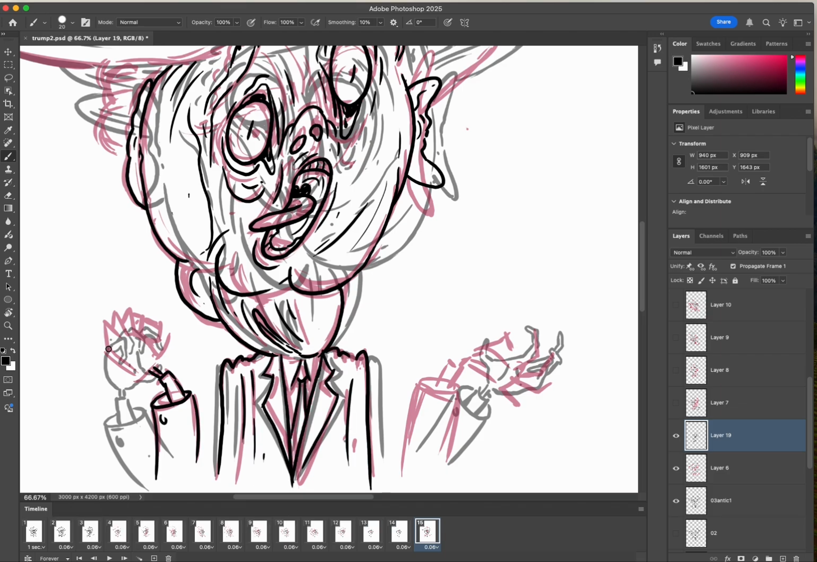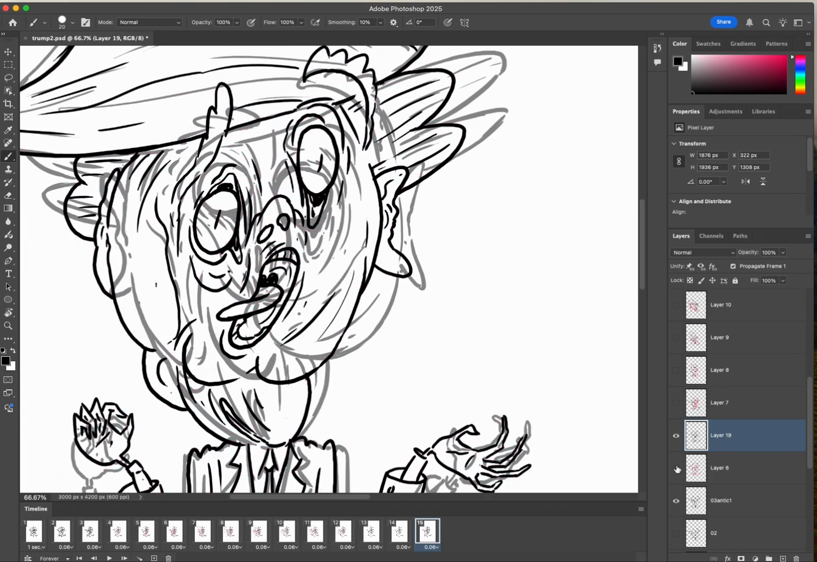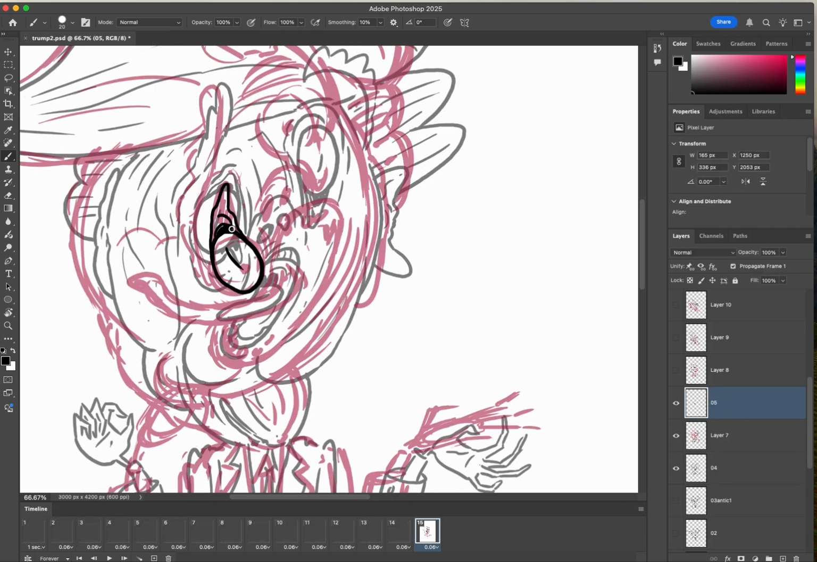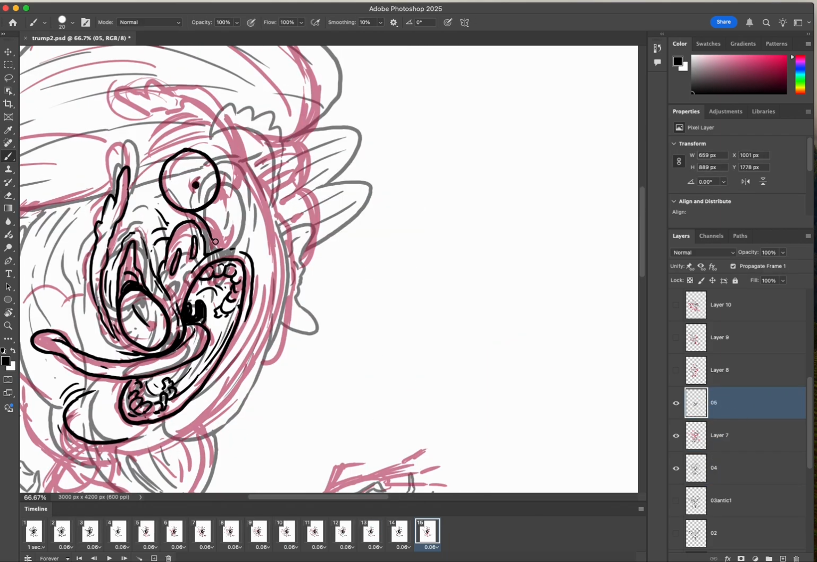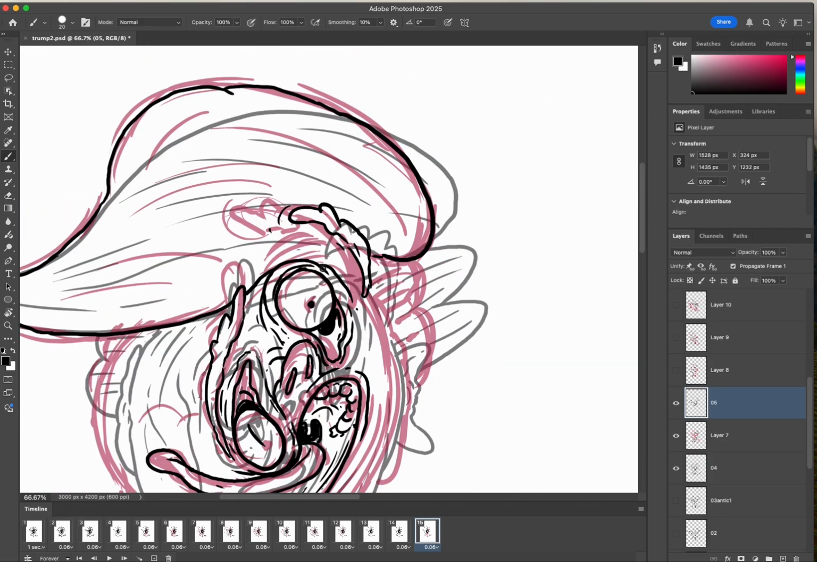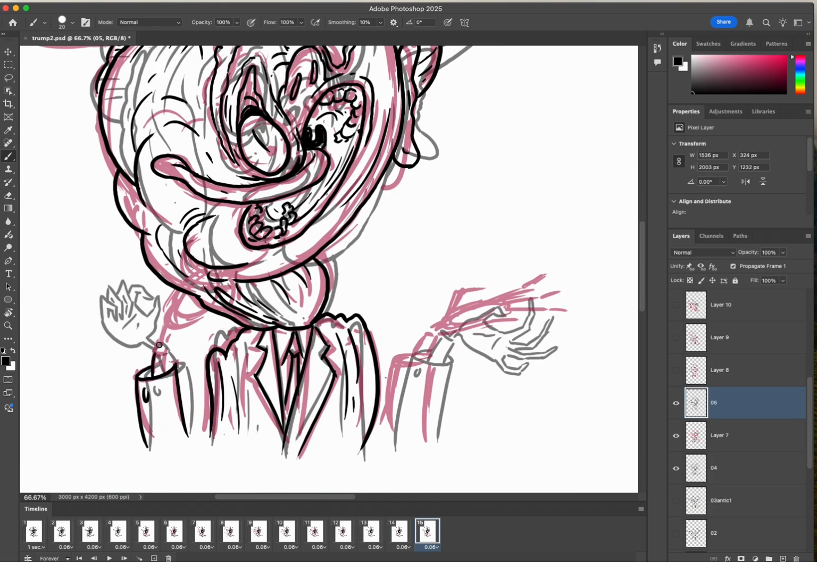It's got two different kinds of timelines. It's got a frame animation timeline and a video timeline. Video timeline is kind of similar to After Effects. Frame animation is a really simplistic way in which to do it. That's what I did this in, is my frame animation. You can see all the little framey frames down on the bottom.